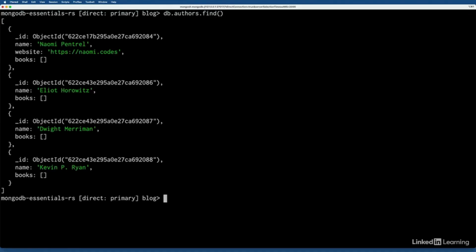Okay, so to create an index on the authors collection, I'm going to call the createIndex method. And I'm going to pass in just the field that I want the index to be on. In this case, we may want to index on just the name field. So I will specify it like this and just press enter. And that has created our index.